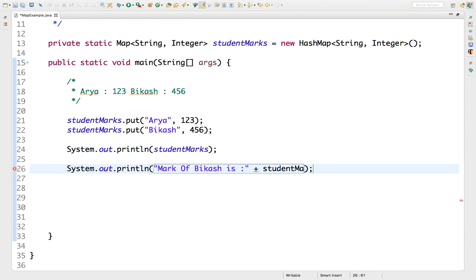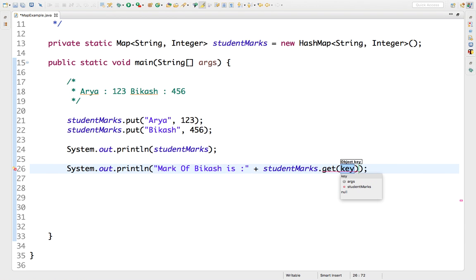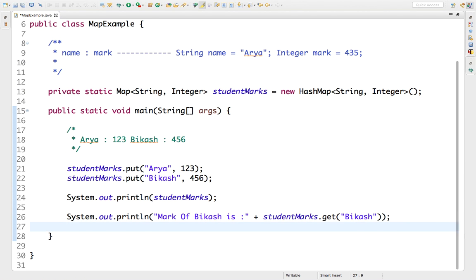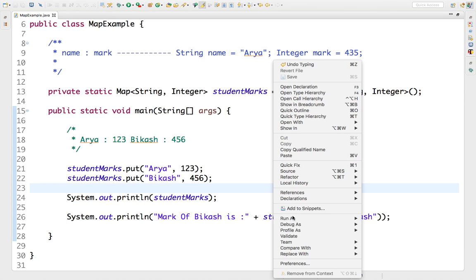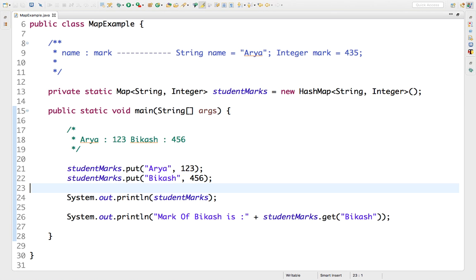So I'll call student marks map dot, then there is a method called get. You need to pass the key. So here I can pass Vikas. So it is expected to give me the value associated with this key. So let's run this and let's see what it is getting. Run as Java application. Okay, marks of Vikas is 456. So this is how we deal with maps.